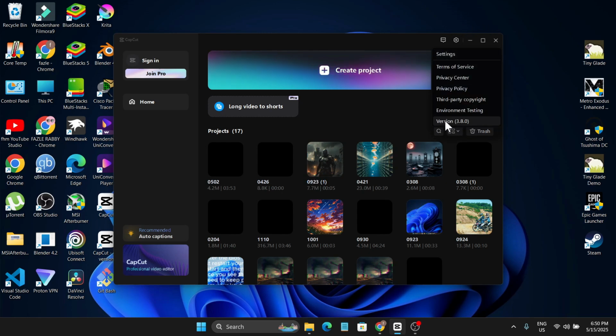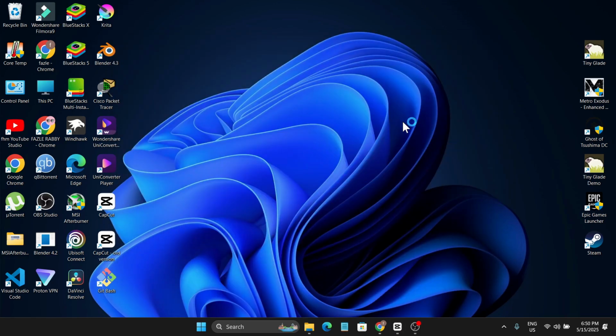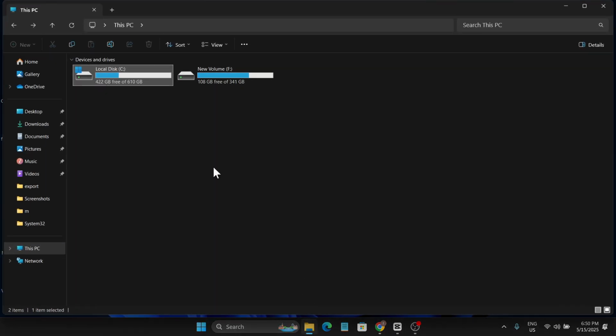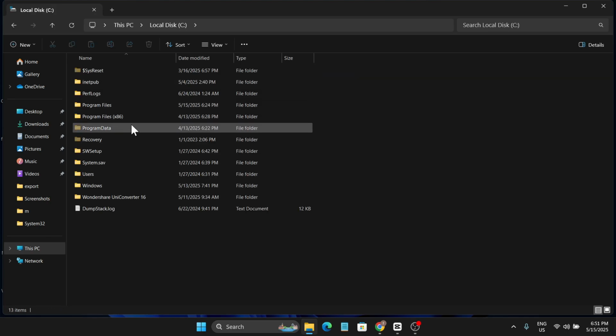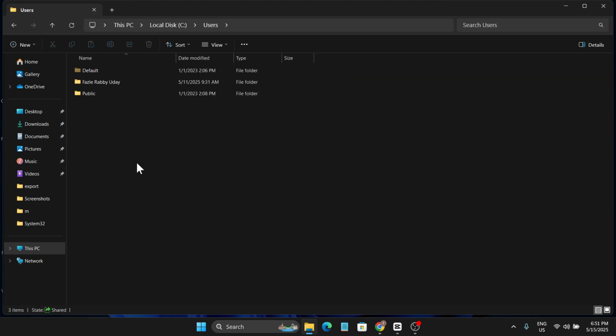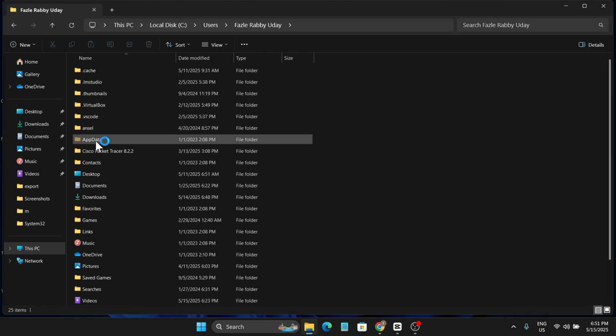As you can see, I've been using version 3.8 for a month right now, and my CapCut is not updating automatically. So to do that, first you just need to go to your desktop, then click on the C folder, then go to the users option, then go to the main folder, which has your own name, click on it. Then you just need to find the update option.